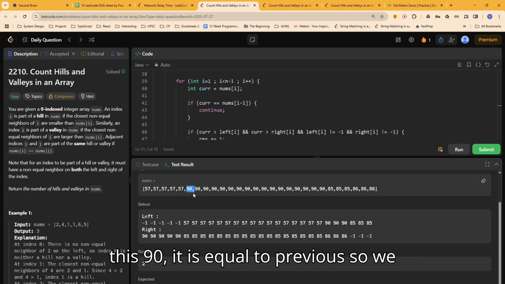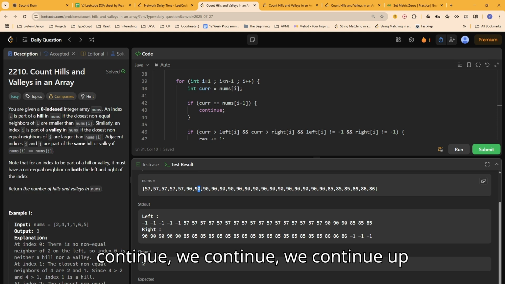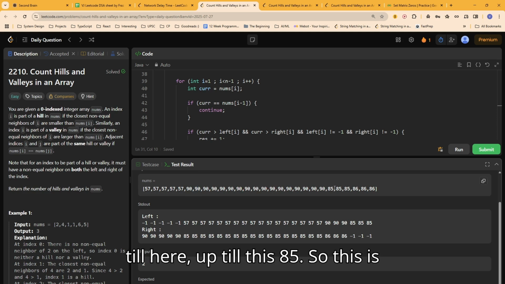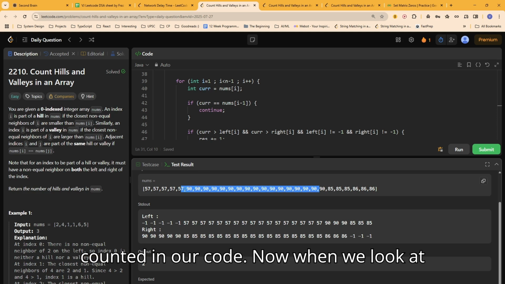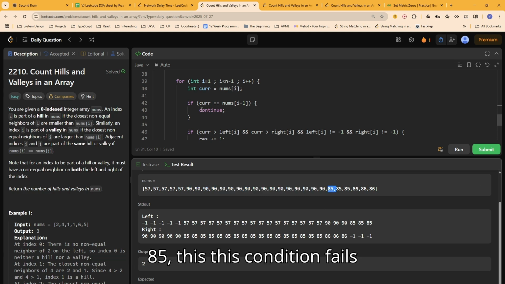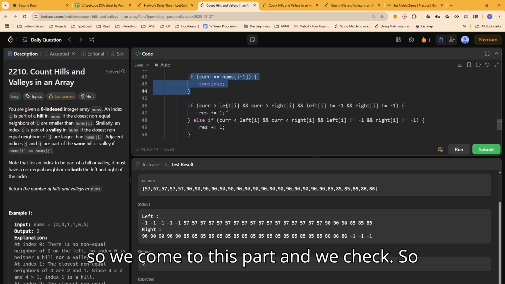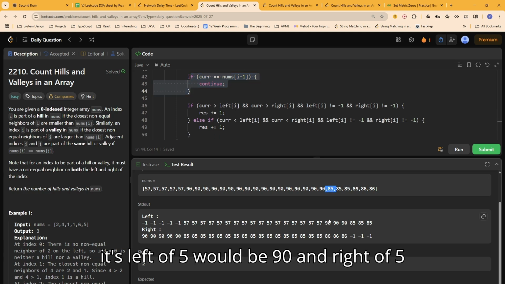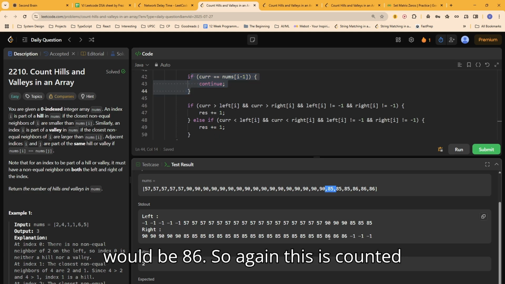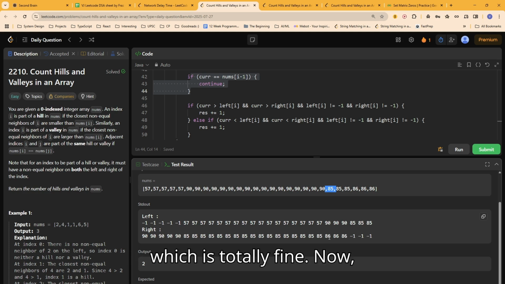Then again, when we come to this 90, it is equal to previous, so we continue up till this 85. So this is counted in our code. Now when we look at 85, this condition fails, so we come to this part and check. Its left of I would be 90 and right of I would be 86. So again, this is counted, which is totally correct.